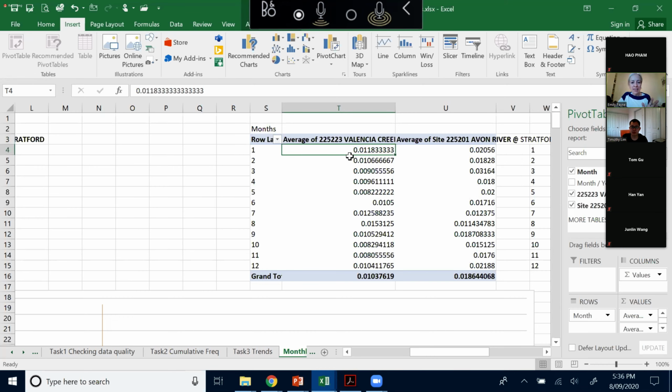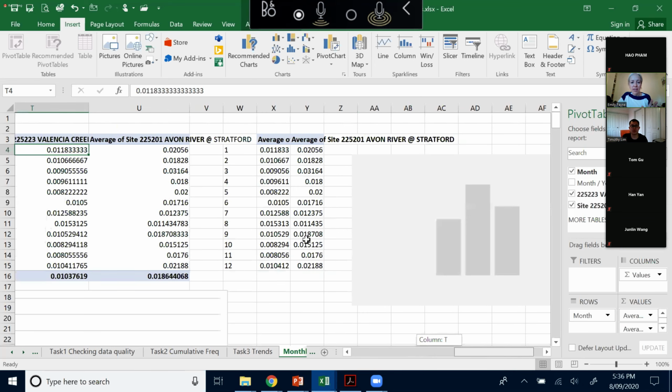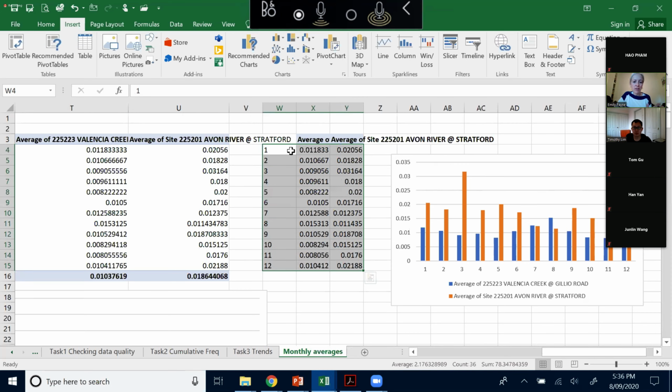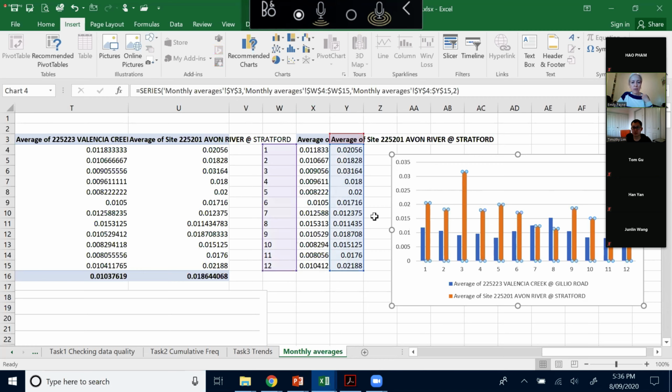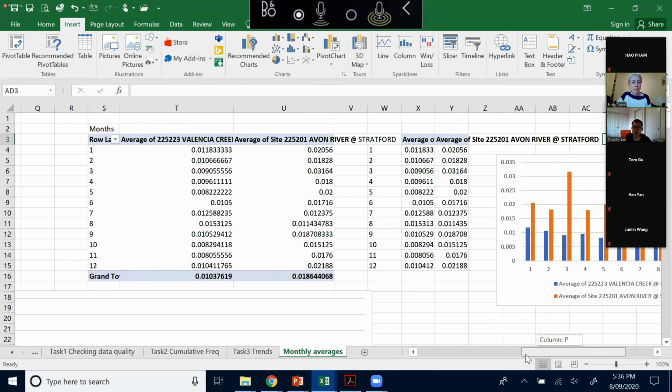So I just did that to get the average, and then I often don't think you can make graphs directly from your pivot table data, so I just copy it and paste it here, and then I've done a column graph here, plotting the average total phosphorus for each of the months. Ideally I'd probably label it better than 1 to 12. I'd put in Jan to December, but that's how I got that plot there.